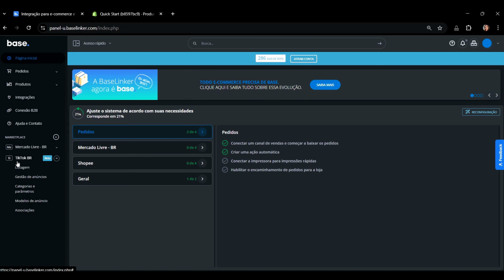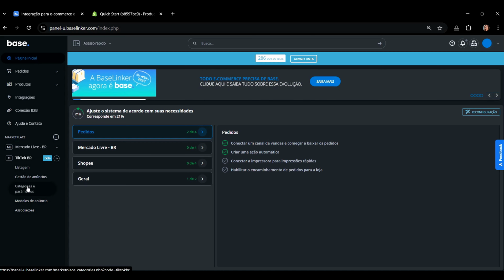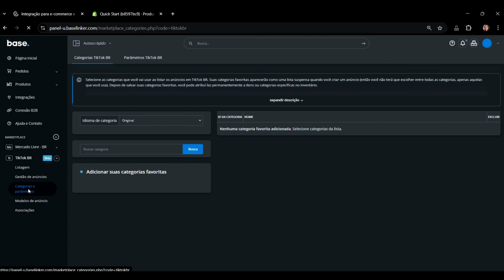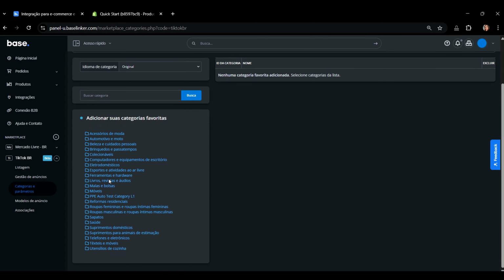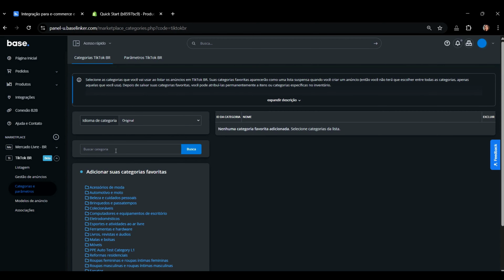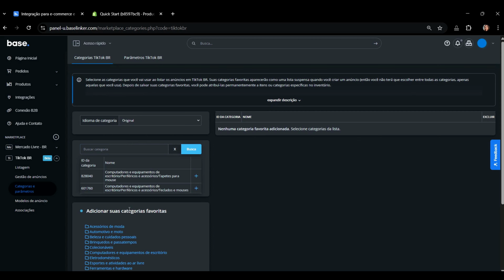Let's click here on TikTok BR and go to this tab for categories and parameters. We can map the categories that we're going to use, right? We can search for the categories and mark them as favorites so they appear on the offers creation screen. I'm going to search here for the category that I'll use in the creation of this offers. I found my category, I click on the plus sign, and it's now marked as a favorite. It will show up on the creation screen more quickly.